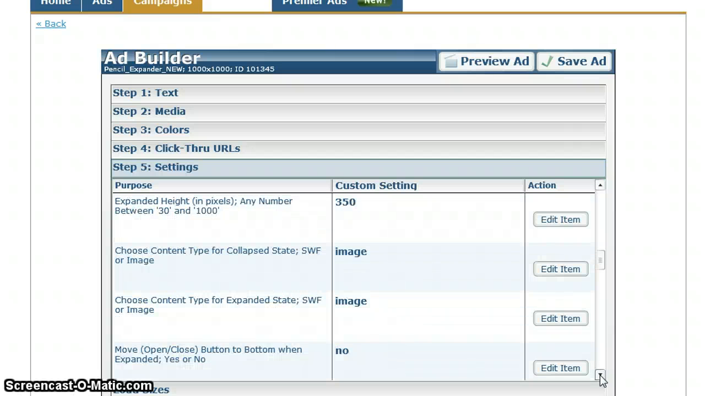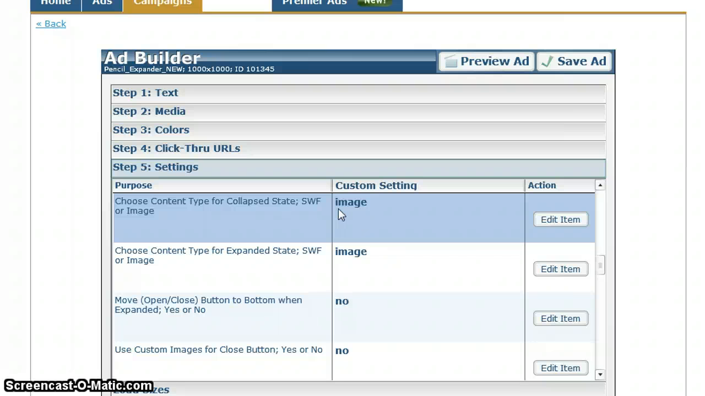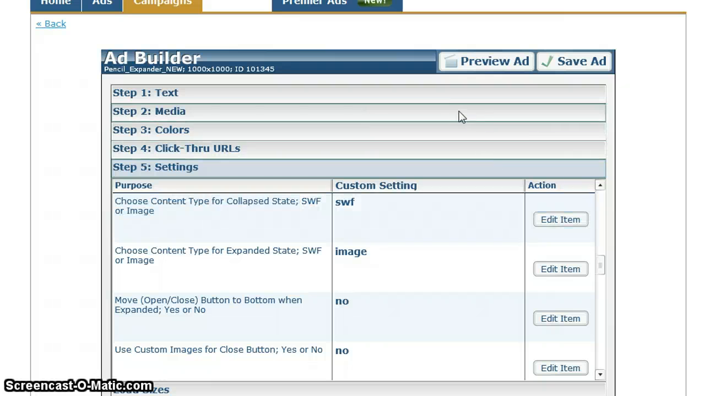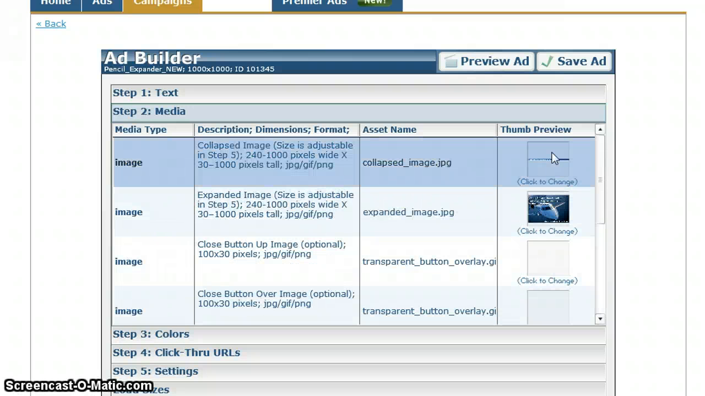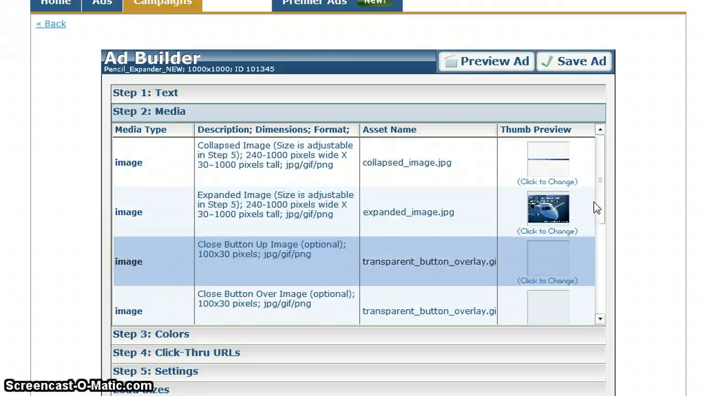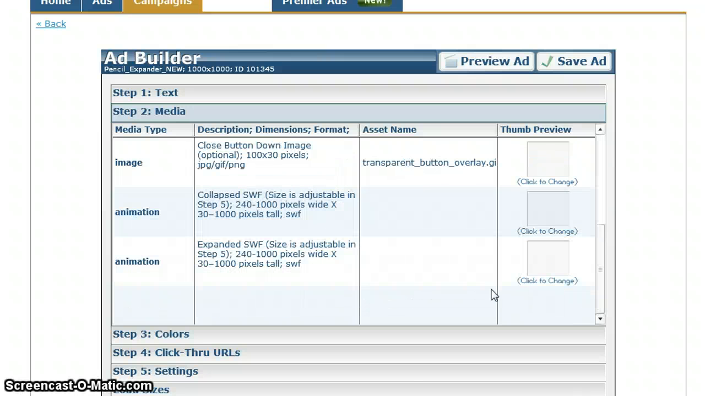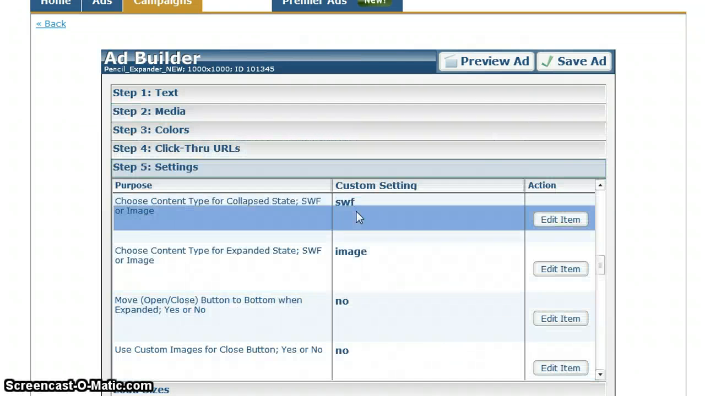And moving down below this, this is where you select for the collapsed area, would you like it to be an image or an SWF file? If I put an SWF here, it'll just simply reference any SWF file that you've uploaded here for the collapsed area. You can also have an image uploaded here. It doesn't matter. You can have both. It'll simply tell the ad, ignore one and use whichever you've set here.